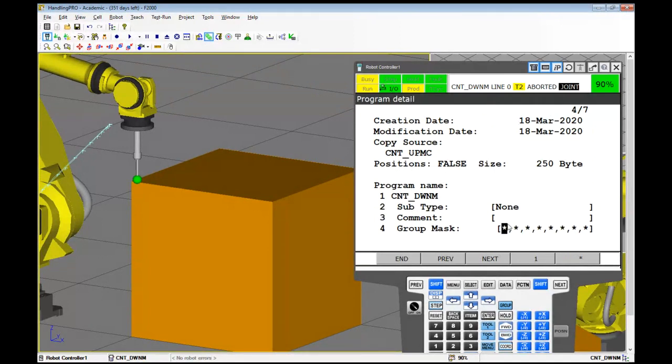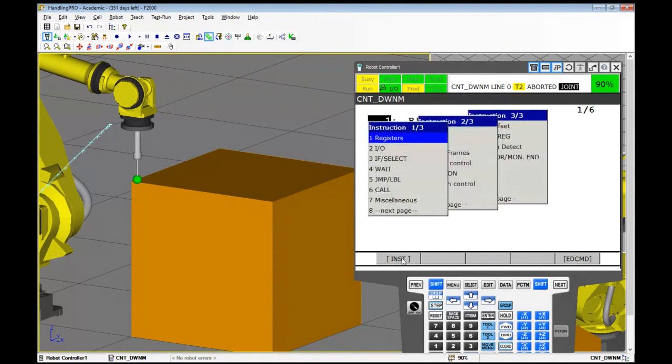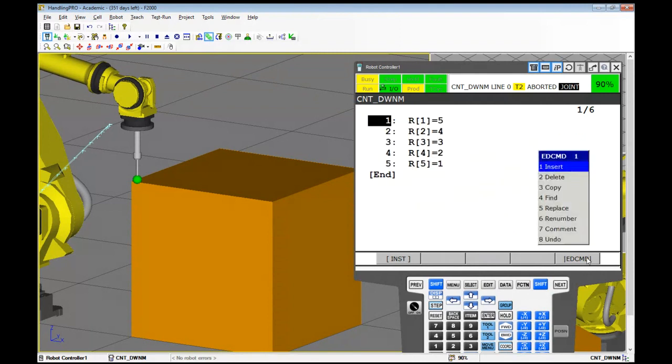Okay, so now that I've put a star under group mask, if I come in here to the program, notice it gives me instructions and edit commands, but there's no next. The next button here doesn't move me over to the other soft key choices, which are point and touch.